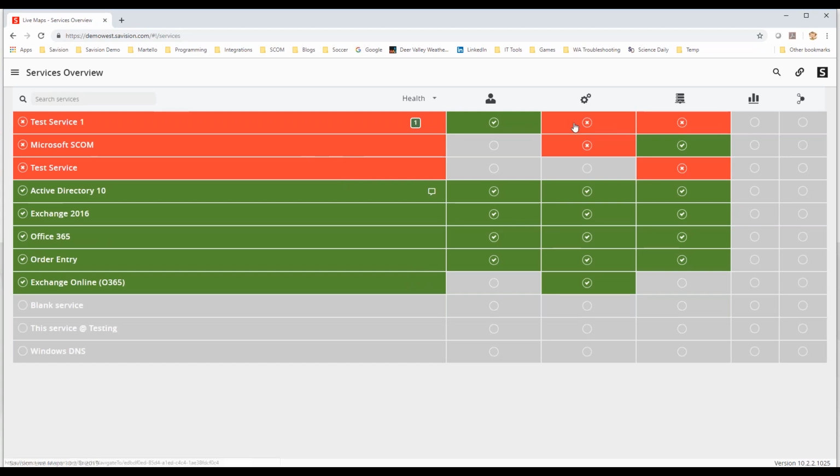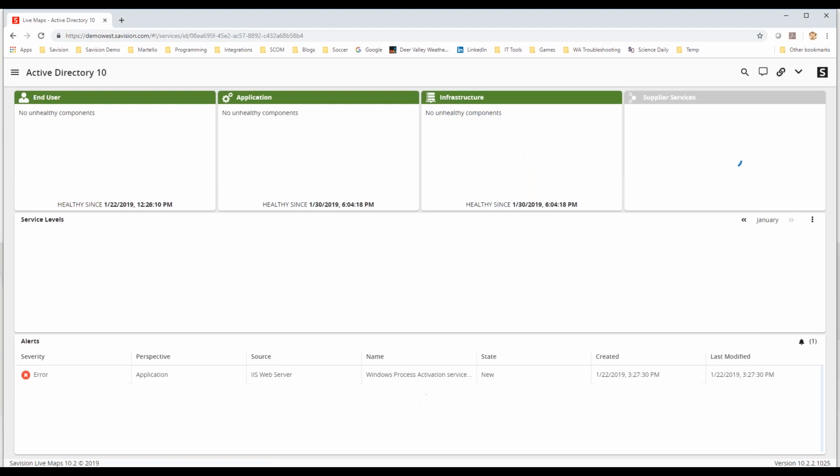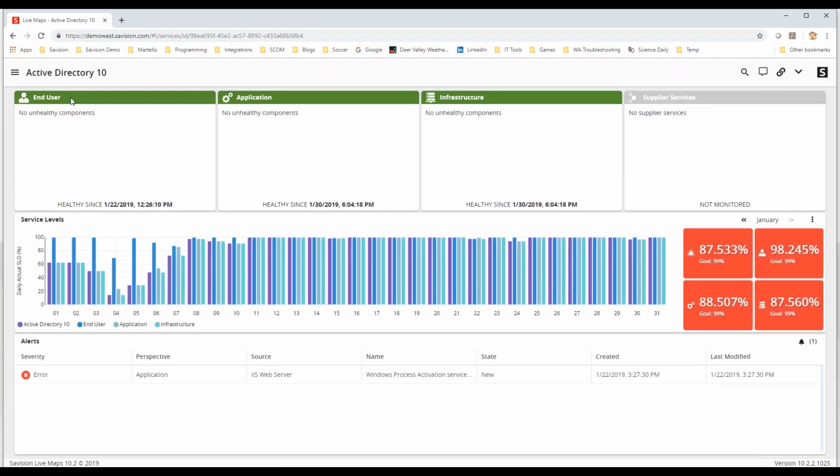Now, drilling into a service, I'm actually going to go into Active Directory on purpose, just because this is also different. This is also on the newer side of the code, the Angular side of the code. Should give you basically the same functionality, meaning I have my end user, my application, my infrastructure. I have my alerts down at the bottom.